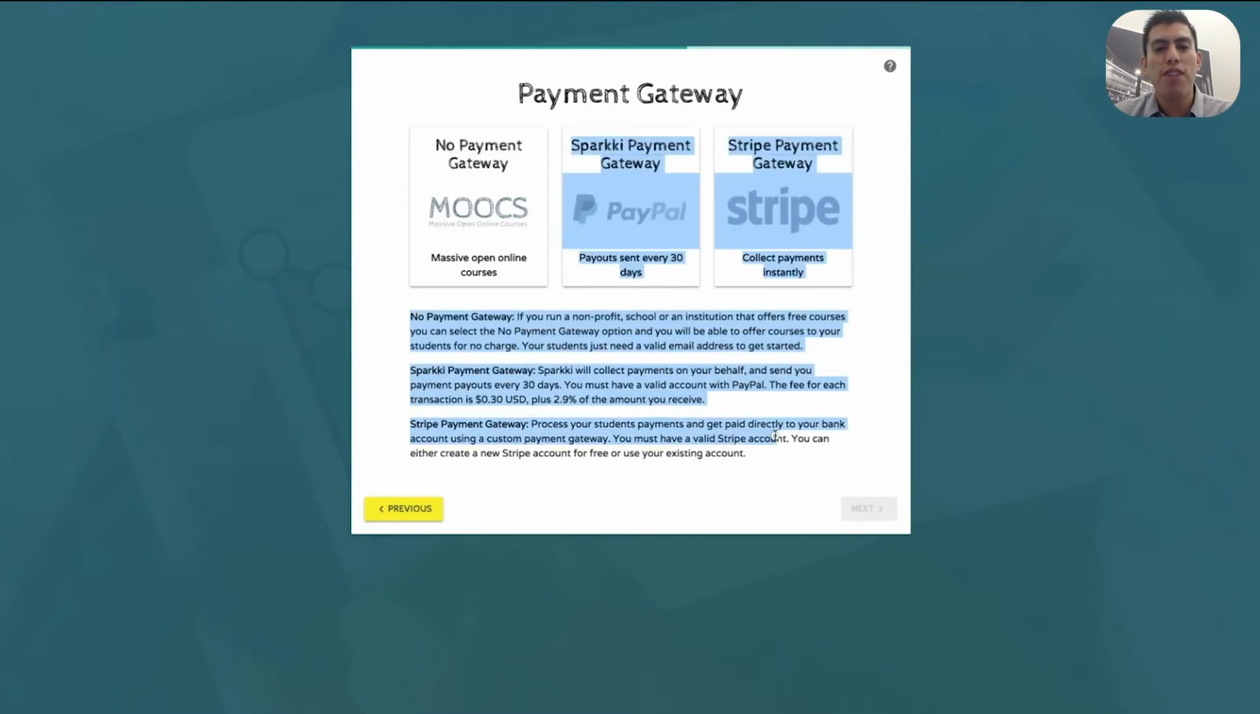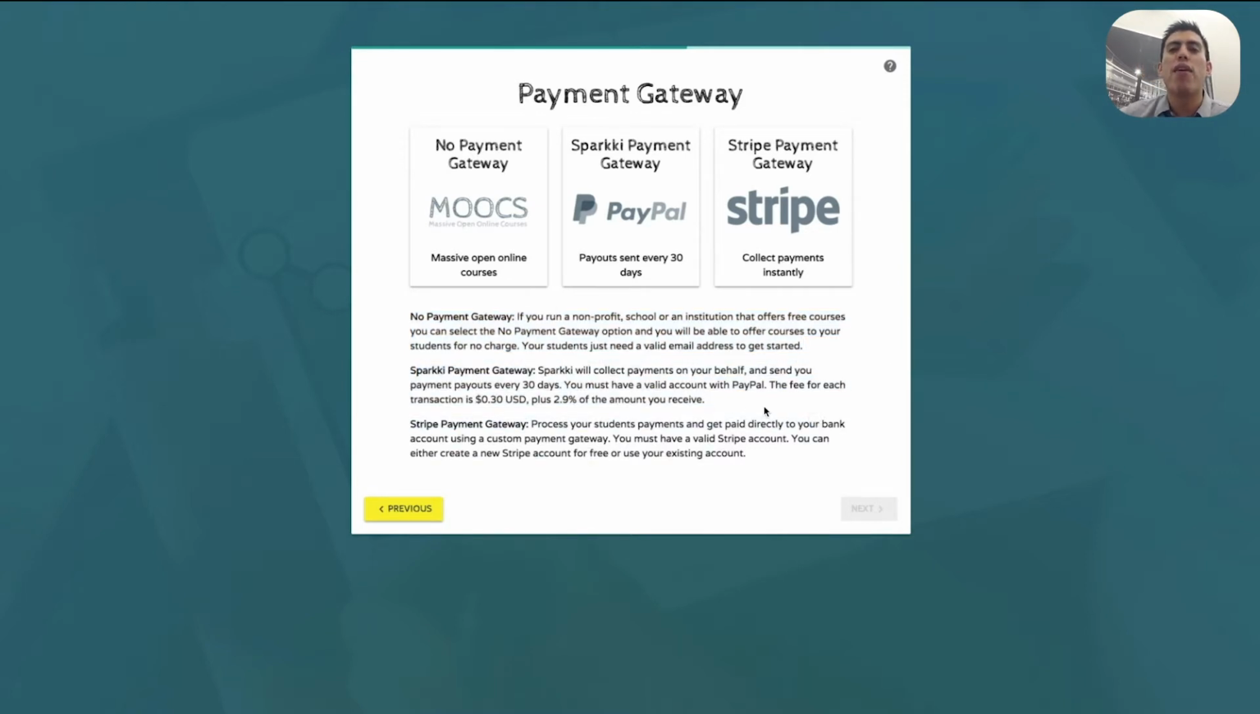If you want to know more about the fees that belong to each of those payment gateways: if you choose no payment gateway, you cannot charge for your courses. If you choose the Sparkki payment gateway, we'll collect the money on your behalf and send the money out every 30 days. If you choose the Stripe payment gateway, payments get processed through Stripe, and Stripe deposits the money into your account within 2 to 3 business days.